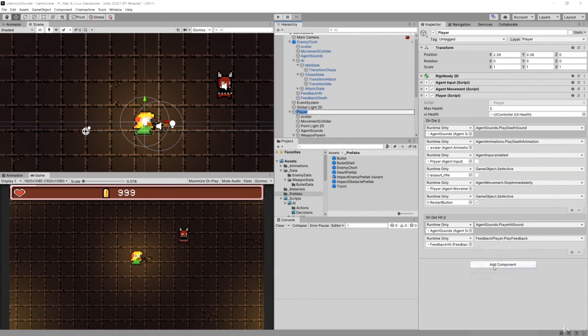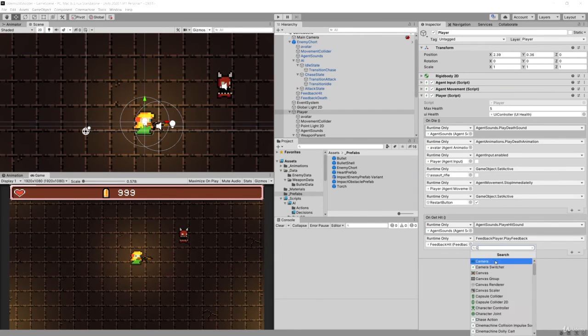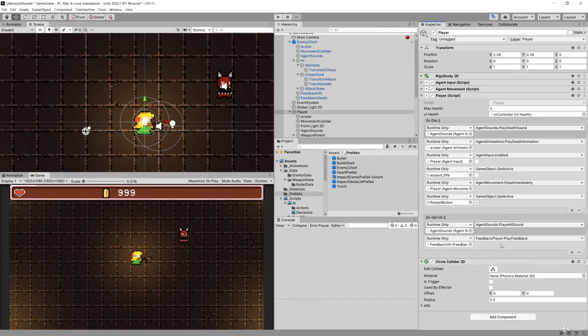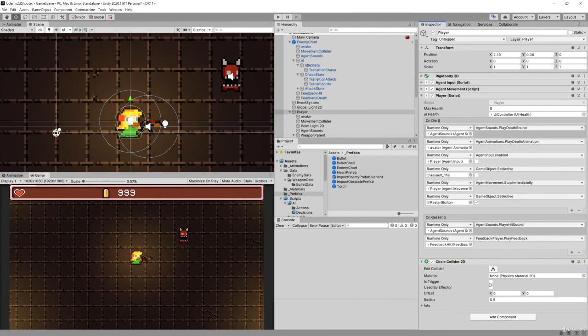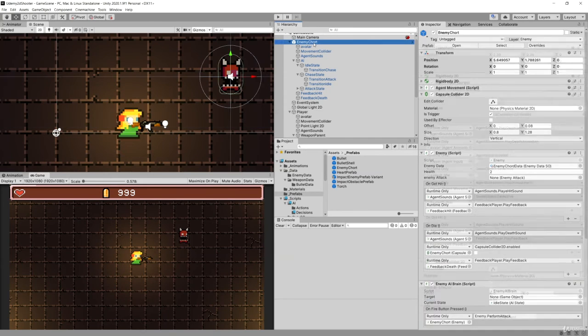So instead we are going to choose the player. We are going to add here a circle collider 2D. Okay. And we want to make the circle collider a trigger, and let's make this radius pretty big so our enemy can hit our player with the raycast. So now if we press play, our enemy will see our player. So let's choose our enemy chart, overrides, and apply all overrides.